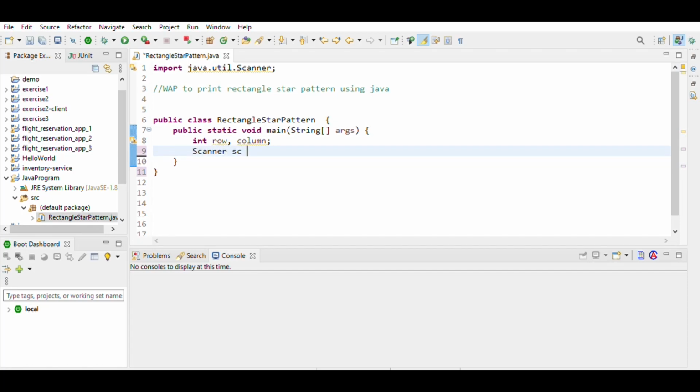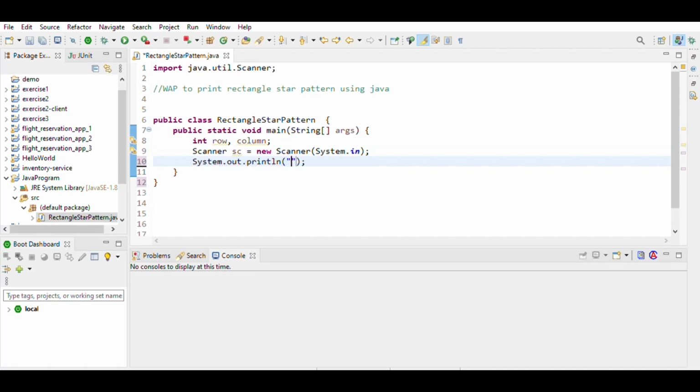Scanner sc is equal to new Scanner(System.in). Then enter the scanner, enter the row. This line defined how much row user is enter. sc.nextInt().